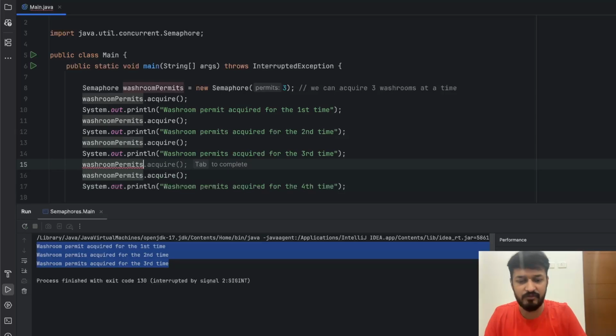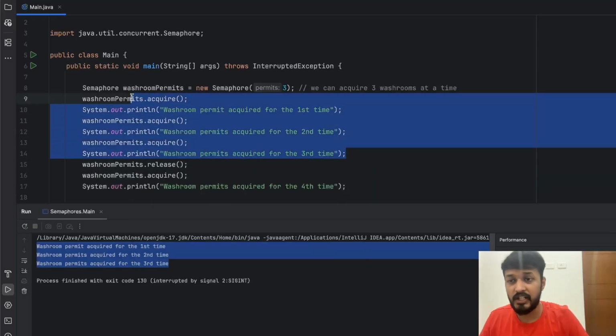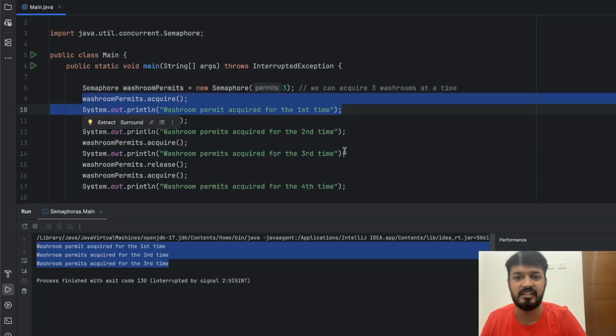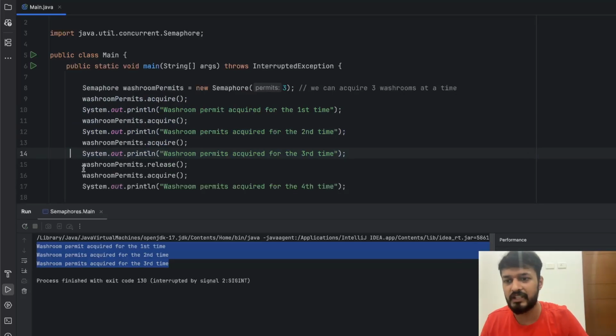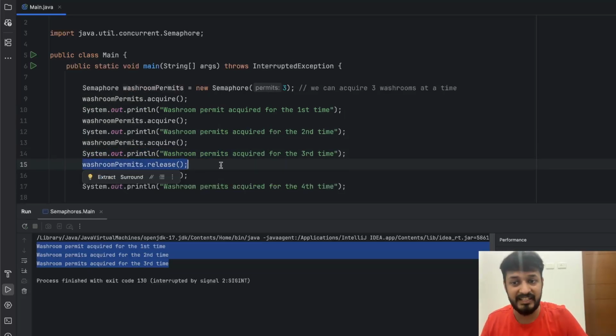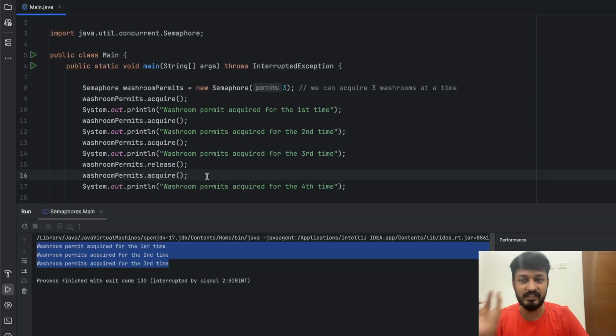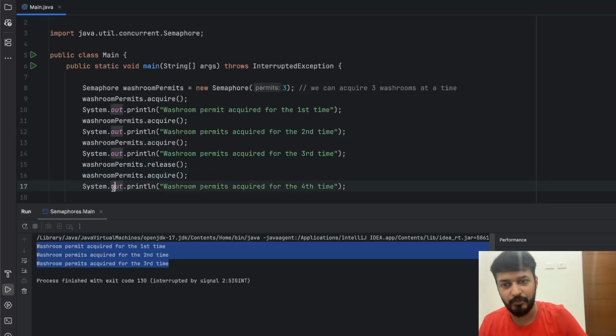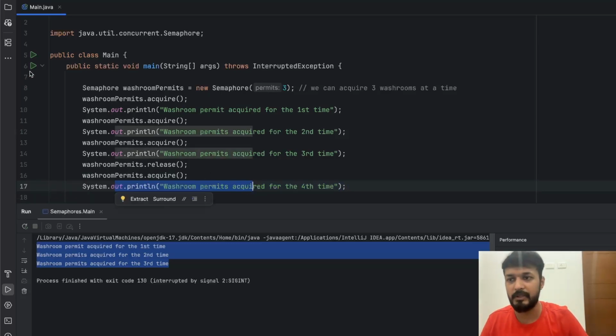So if I write here washroom permits dot release, what will happen? One among these 3 permits will be released. We do not care which permit is released, but one of them will be released when we write washroom dot release. Okay. Now this will be printed, this will be printed, this will be printed. After that, a washroom will be released, and post that, since one slot is empty, we can again write washroom permits dot acquire, and post that this 4th statement will be printed. Let's go ahead and run this.